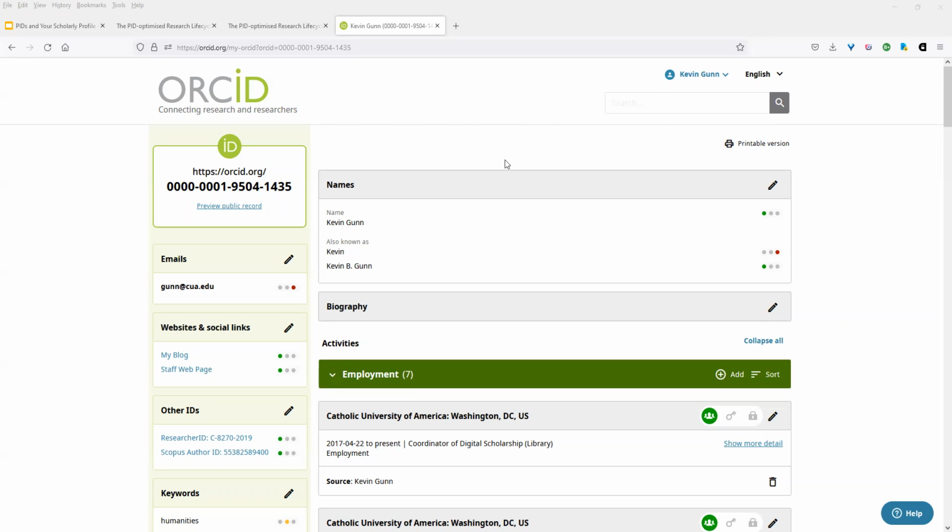orchid.org/register. I just do orchid.org. That's the main page because they want you to register when you come in. They wanted to make it so simple for you moving forward. So I really appreciate that.